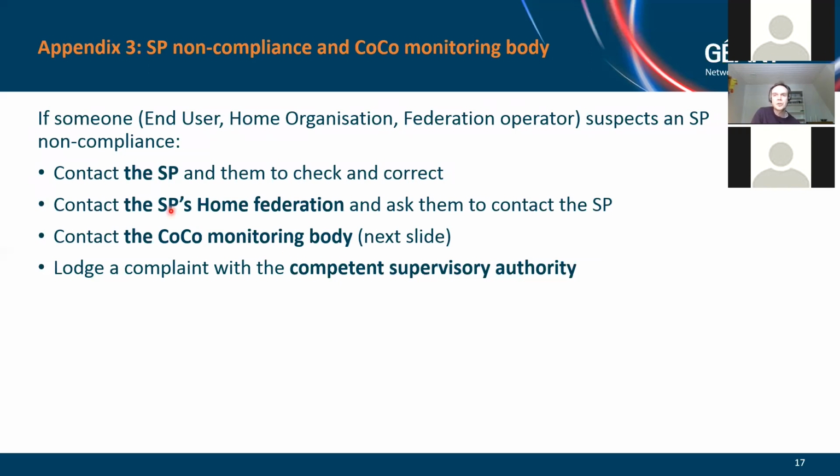Depending on the local policy of the home federation, the federation operator may have also some other means to enforce or influence the service providers, such as suspension of the service provider temporarily or permanently if the home federation thinks the service provider is not compliant. The end user or home organization can contact the COCO monitoring body, which will be presented in the next slide. And there's always the opportunity to lodge a complaint with the competent supervisory authority. So the data protection authority.